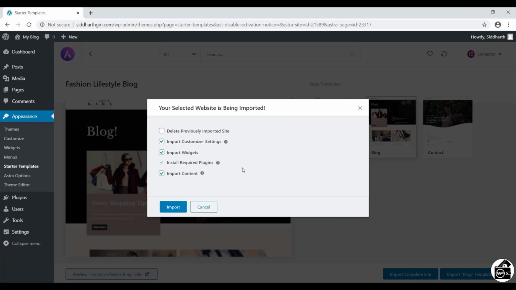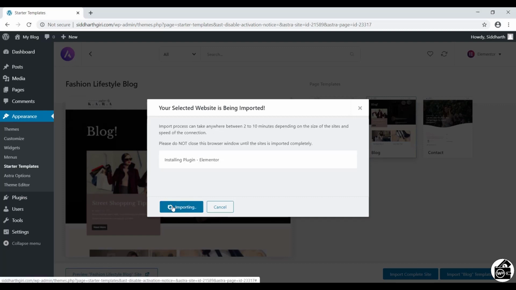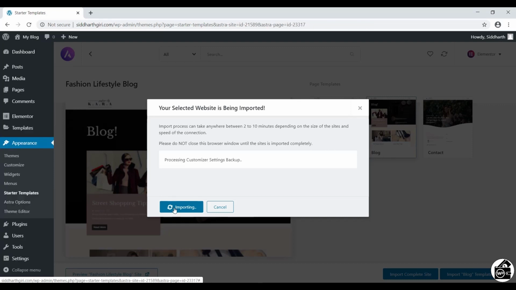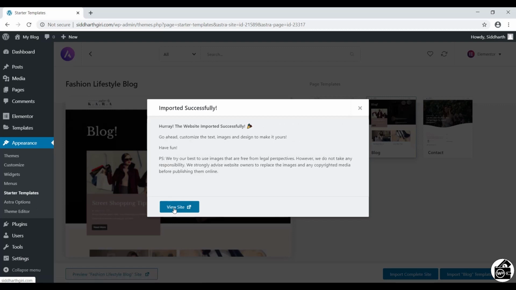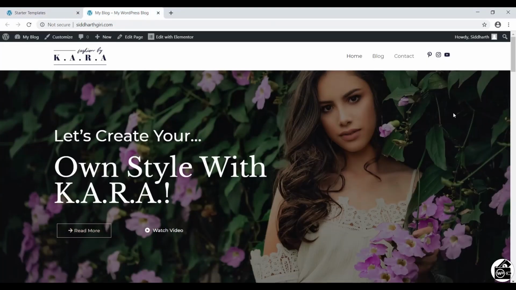You will see a pop-up menu. You can select delete previously imported site to delete previous files. Then click import. It will take 5 to 10 minutes depending on the speed of your internet connection. After that, you will see a message imported successfully. Click view site to see how's your website looking now. Your website is almost ready.